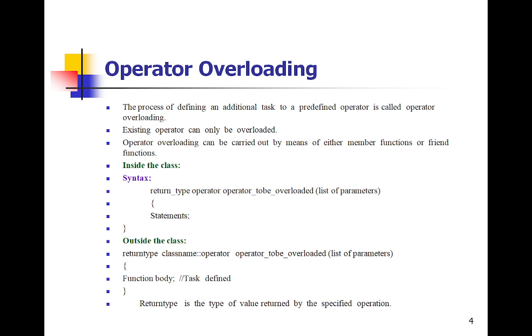We should know what ordinary member functions are and what friend functions are. Member functions means that we can have one class, and within that we can create n number of ordinary member functions. The friend keyword, we can use either for a class, or otherwise for a function.